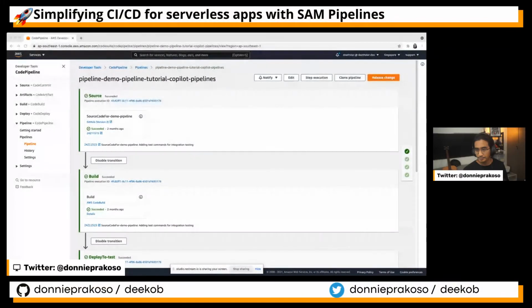Let's see here. Okay, so let me share my screen. Okay, so what you see on the screen is a pipeline that I defined using AWS Copilot. AWS Copilot is a really awesome tool, but that's for later.